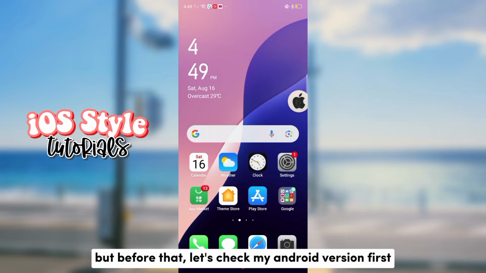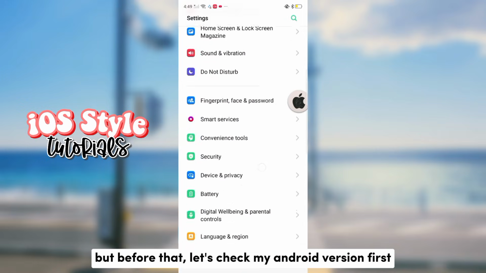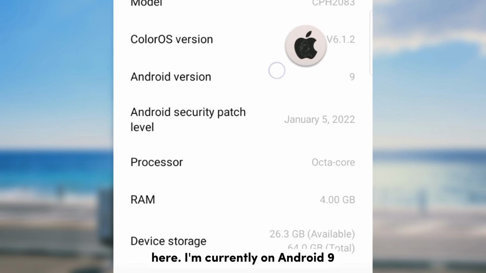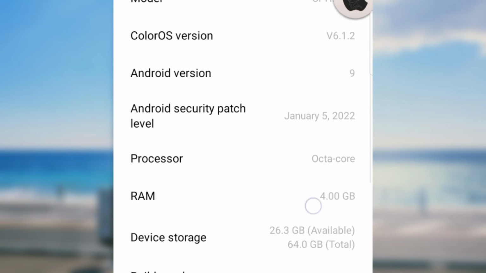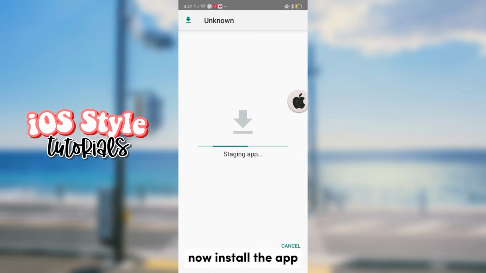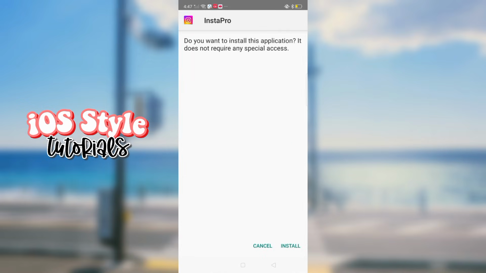Before that, let's check my Android version first. Here, I'm currently on Android 9. And this is perfect for the 32-bit version. Now install the app.